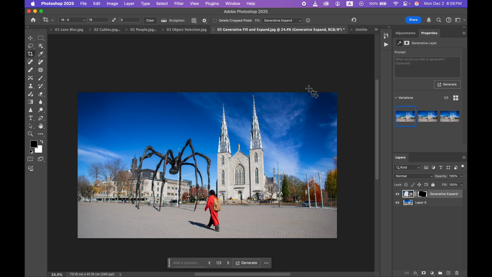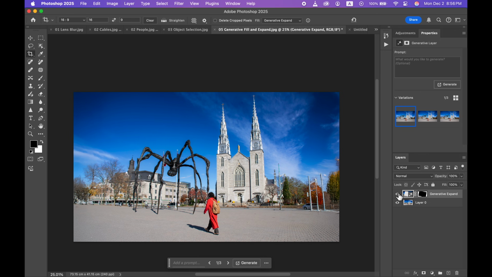Wow, unbelievable. And it also gives you 3 options to choose from. In this case, I see that the first one is perfect. It even added a cross to the church, which I accidentally had cropped in my original photo. Wow. Now in the layers panel, you can see that it added a new layer for the generated parts.